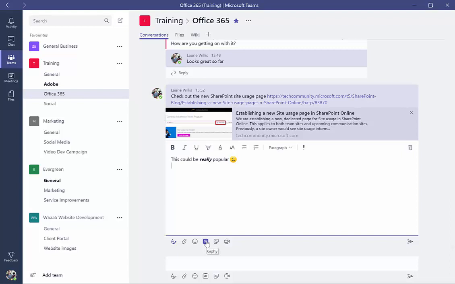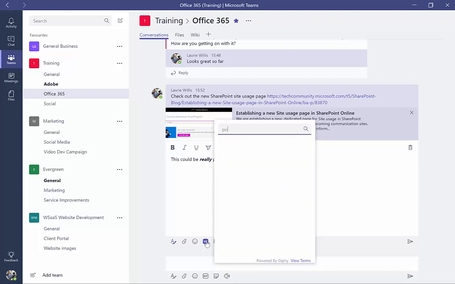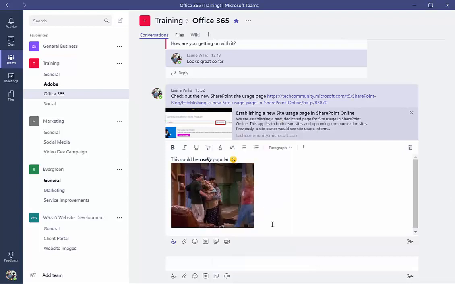Okay, let's have a look at this. We get a really great selection of these GIFs, and we can search as well. So maybe I want to search for popular or something. I like the look of this Friends one, so let's choose that. There we go. We also get stickers as well, which are quite a similar thing. And all of this is just adding to creating quite a social and fun environment to be able to do that sort of collaboration.